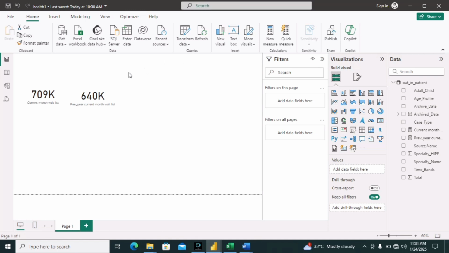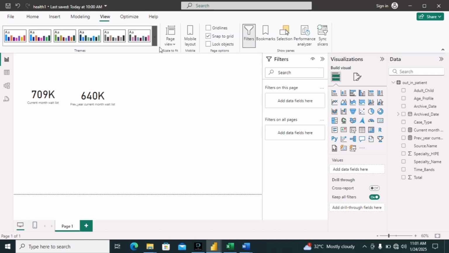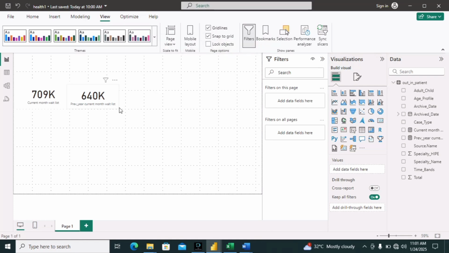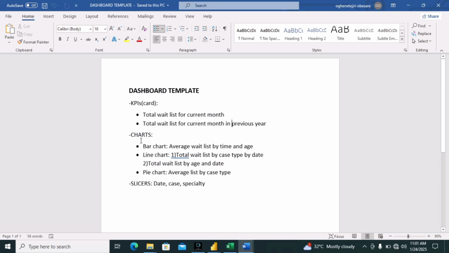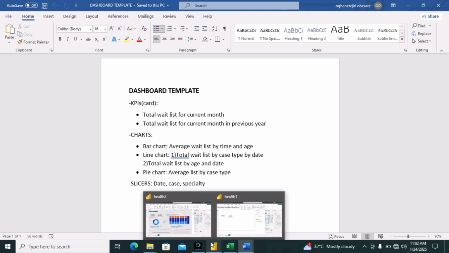Before we continue, we have to put our grid so that we can position it well. So we click on this grid line, so we can see the grid line, so we can easily use it to measure our positioning. So let's continue. So let's go back to our dashboard template. So charts, we have our bar charts, and on our bar chart we want the average wait list by time and age. Average wait list by time and age.